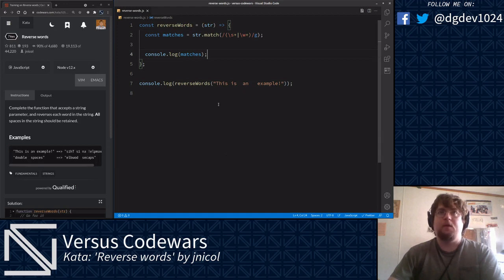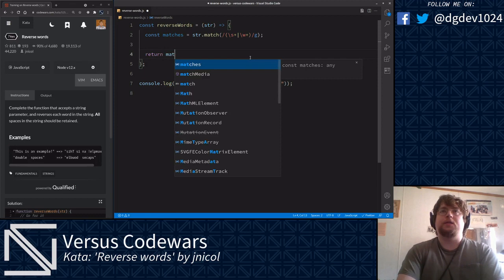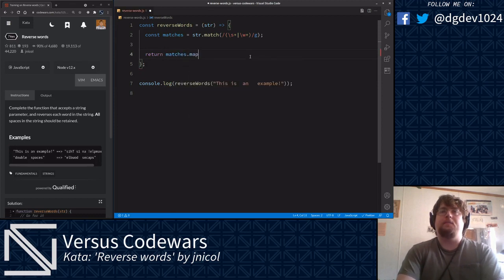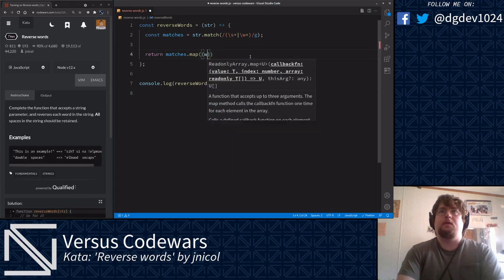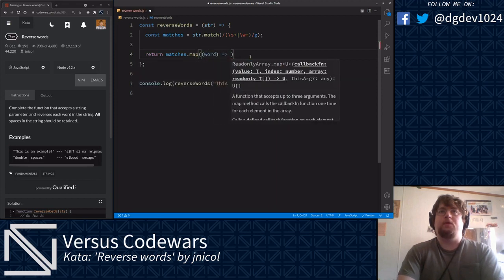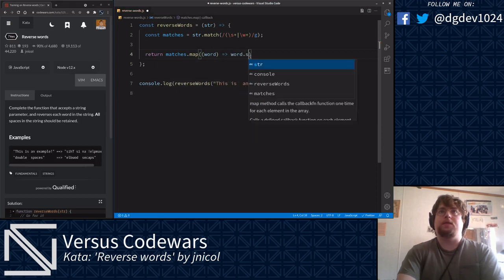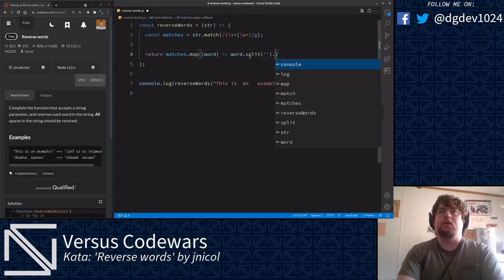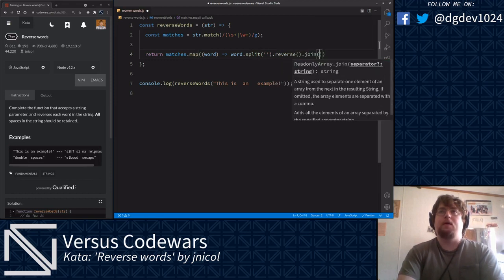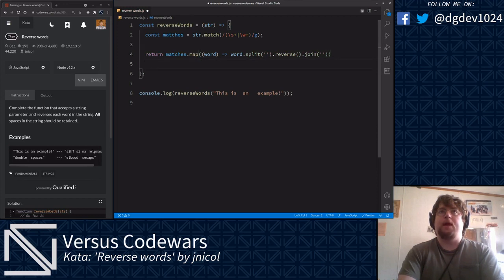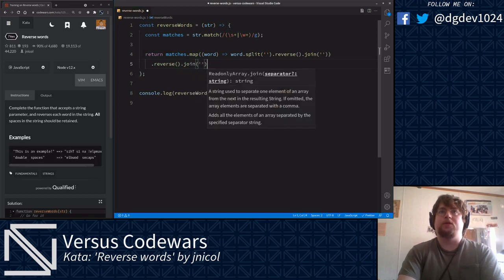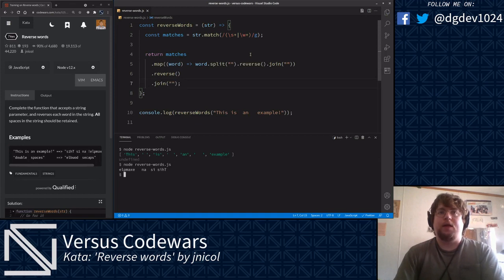separated into an array. What we can do from here, we'll return matches.map. Pass in our word. What we'll do is word.split into its separate characters, and then reverse.join with a blank string. We'll take that resulting array and call reverse on that, and then join that together with a blank string. Let's have a look at what this looks like. And as you can see, we now have our string reversed, each of its words reversed as well.